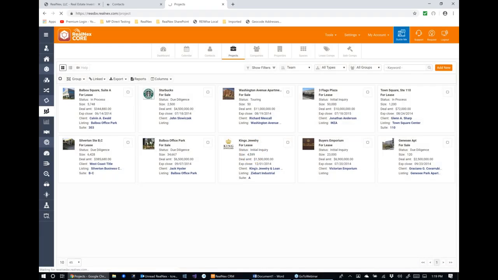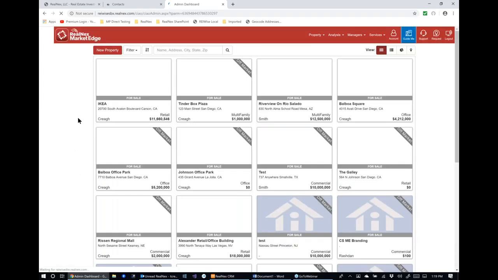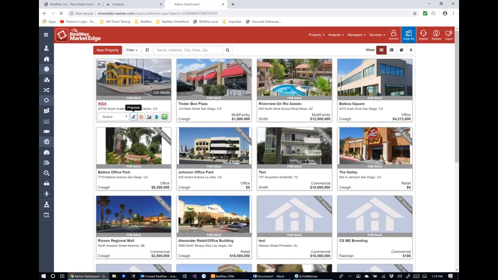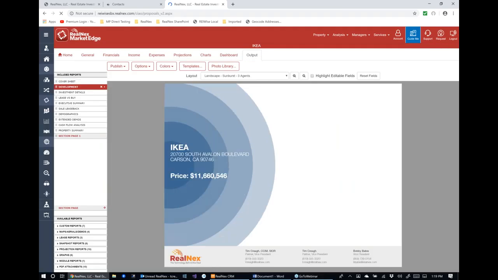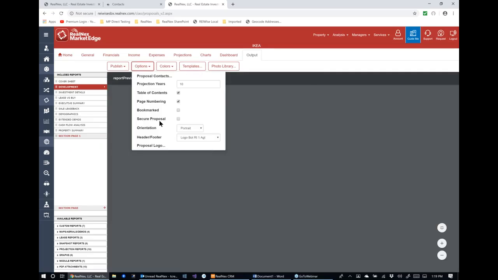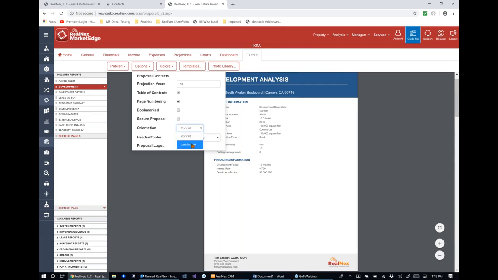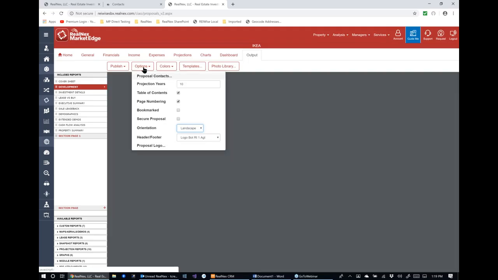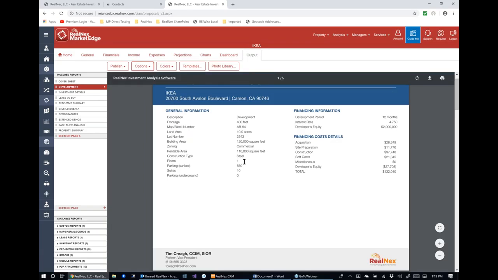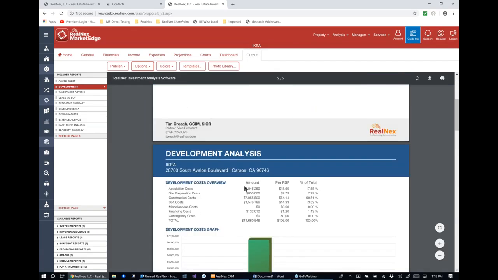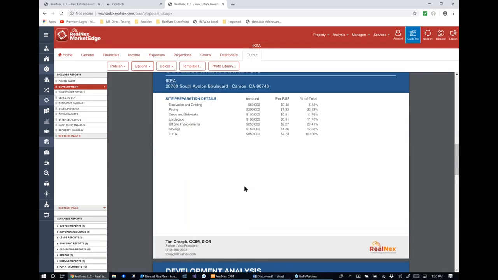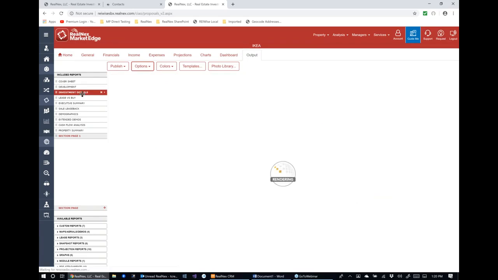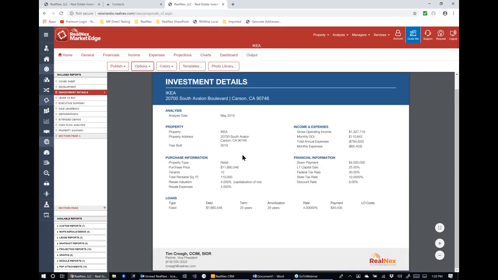In this case, it's advantageous for me to look at this proposal in landscape mode. So what you can do is up here at the top under options is change from portrait to landscape. And that automatically changes all the pages in your report to landscape. Same exact stuff you just saw a second ago in production, except now you're noticing that things are turned to landscape.